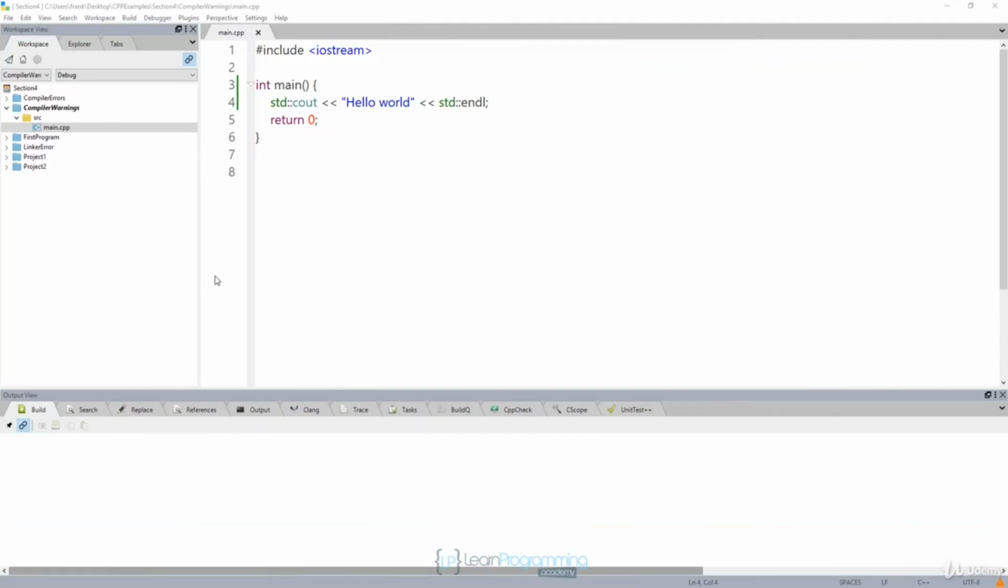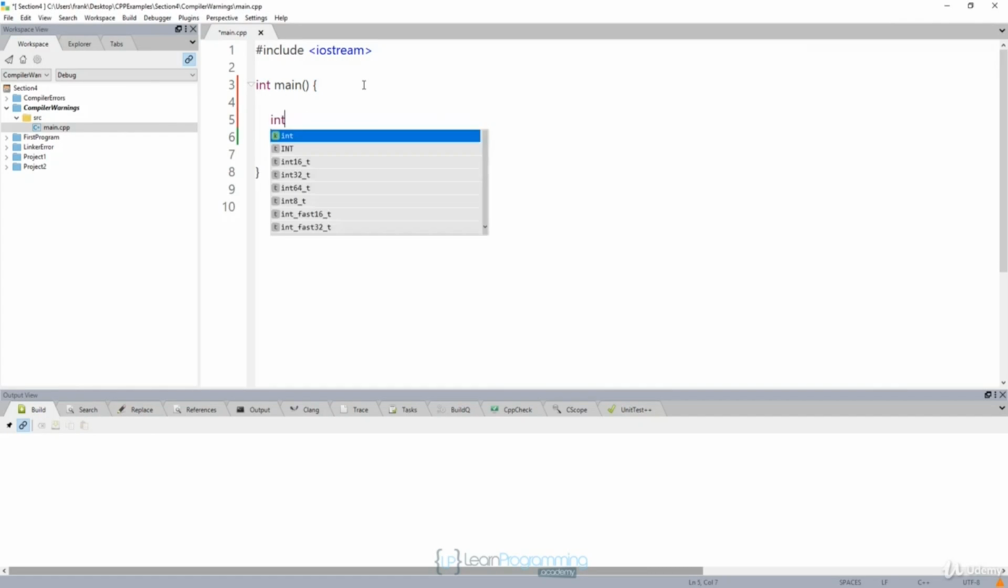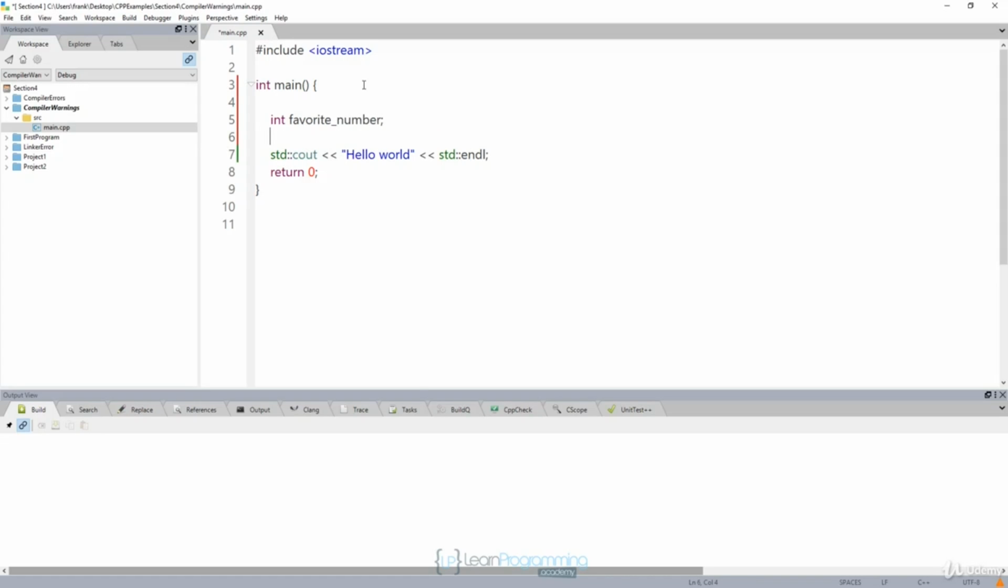So now I'm back in CodeLight and I've created a project called Compiler Warnings. And again, it's a default project, just simple hello world. Now what I'd like to do is, let's use that favorite number variable again. So let's create that here. I'm going to say int space and the name of my variable. Let's call it favorite number. Perfect. Now, suppose I want to print out that favorite number. So I'm going to remove this hello world right here, and I'm just going to replace it with favorite number. So that's all I want to do. I've got a favorite number. I'm going to print it out.